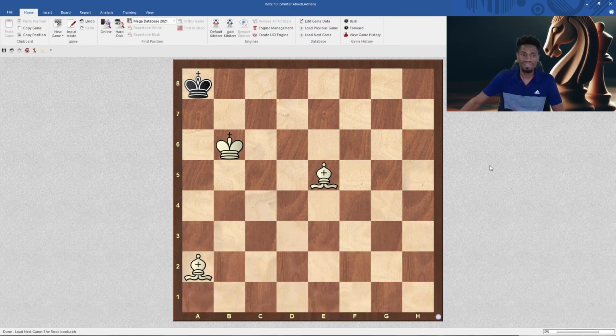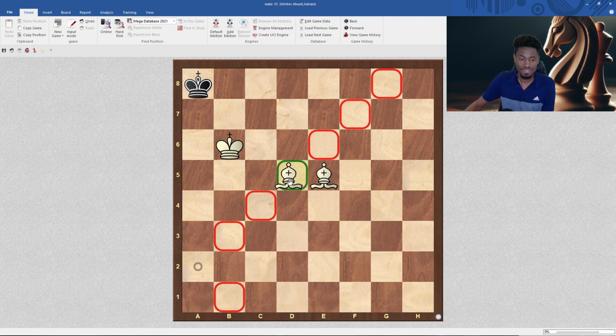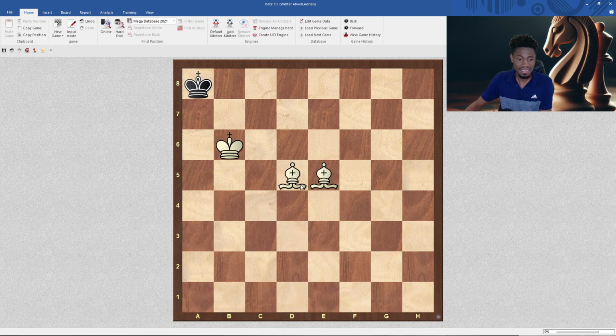In checkmate number 10, we have 2 bishops. If you have a king and 2 bishops, you can also checkmate the opponent's king. Notice, 1 bishop is covering this diagonal, preventing this king from escaping, and the other bishop will deliver the checkmate. Bishop to d5, and this is a check that the black king will not be able to escape from, so this is checkmate. Okay, so notice now how 2 bishops could checkmate a king.